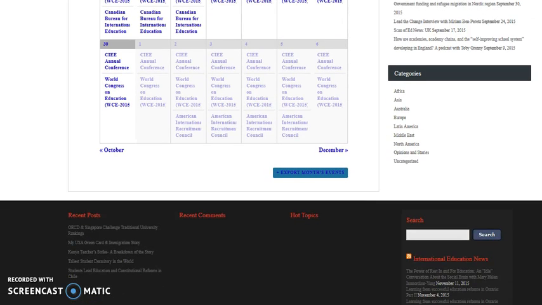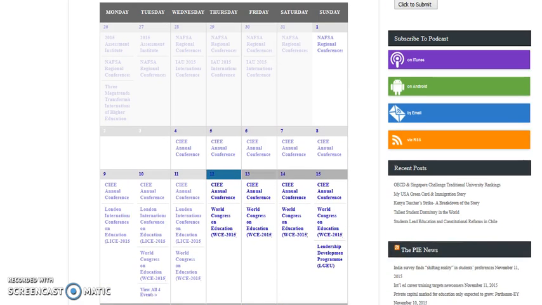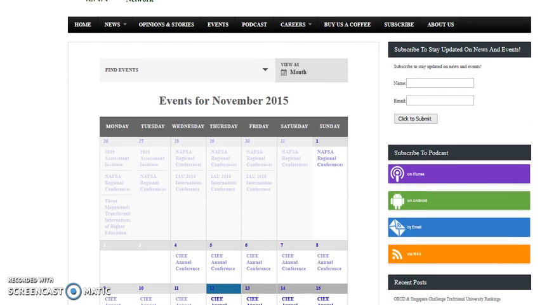You can export this calendar. You can export a month's events into your own event calendar that you want to keep up with. So yeah, we make it kind of convenient for people. You can view it as month, you can view it as day, or list, whatever. Any way that you want to view that.